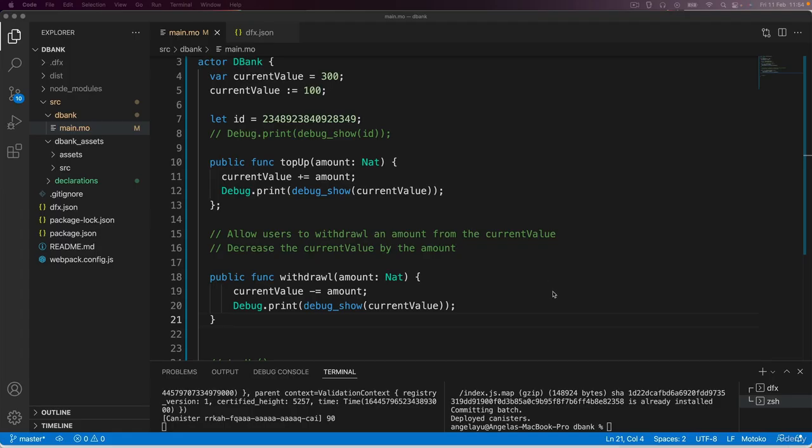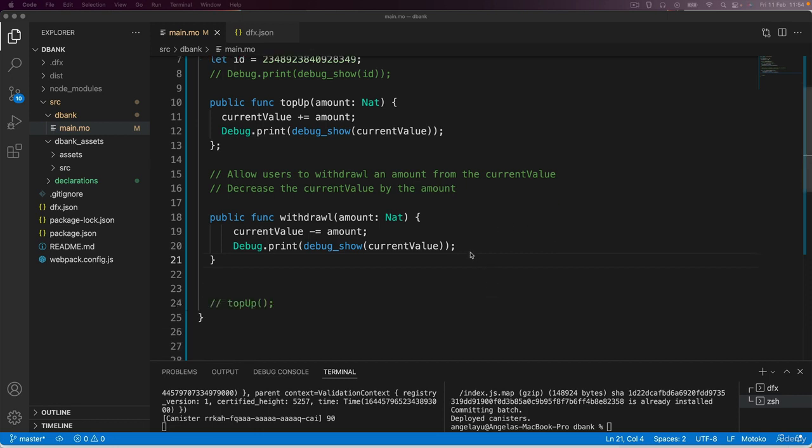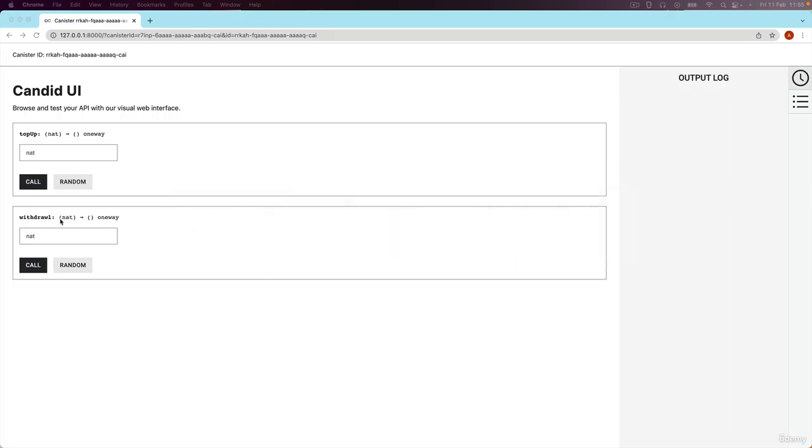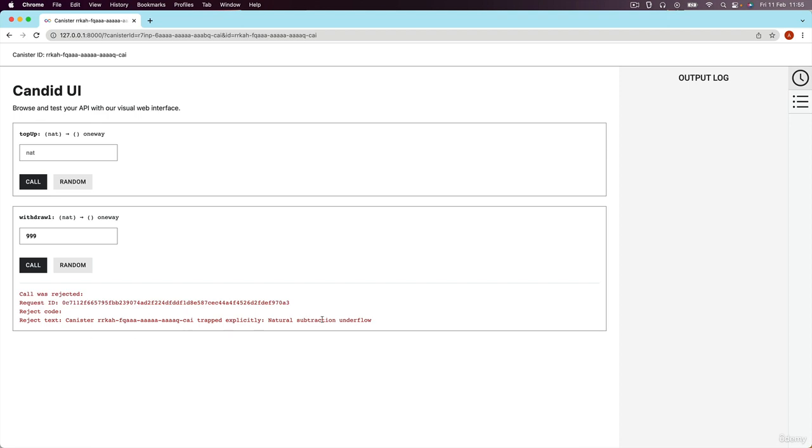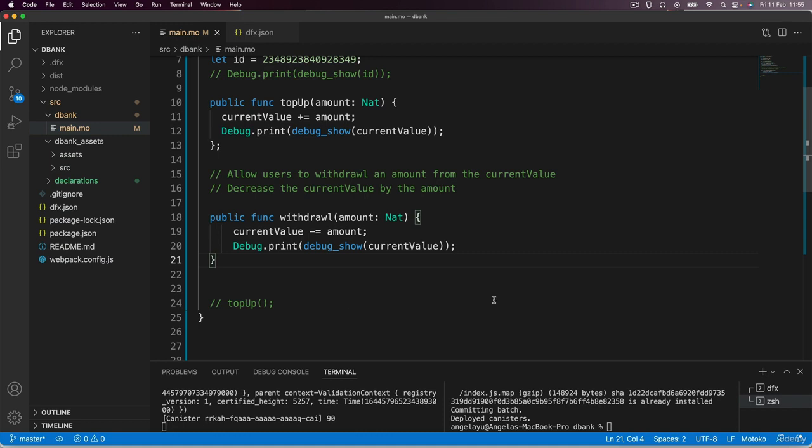Now, there's just a couple of bugs that we've still got to iron out. The main issue is here in our withdraw function. If the user decides to withdraw an extraordinarily large amount, an amount that we don't have in the bank, then you can see our current code is going to provide an error, something called a natural subtraction underflow. So in the next lesson, we're going to learn more about how to work with conditionals in Motoko and make sure that we fix this issue.